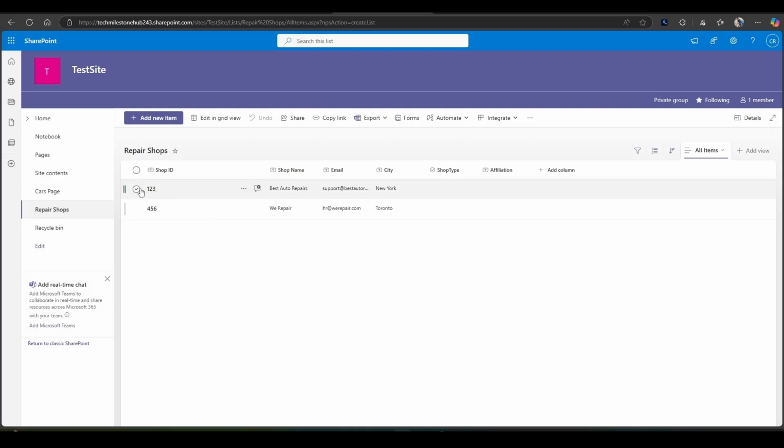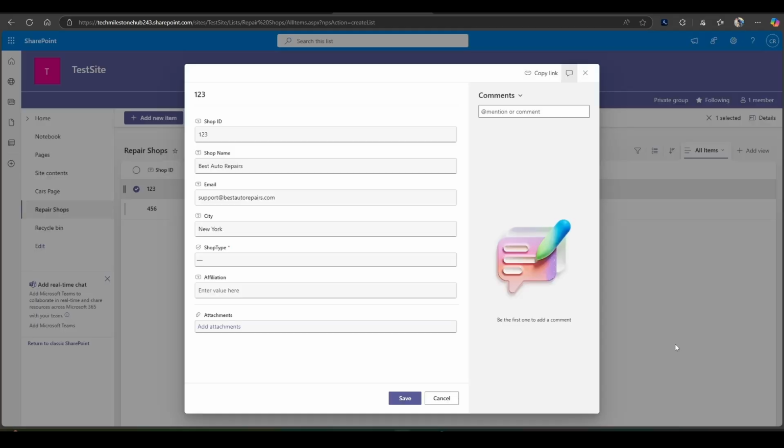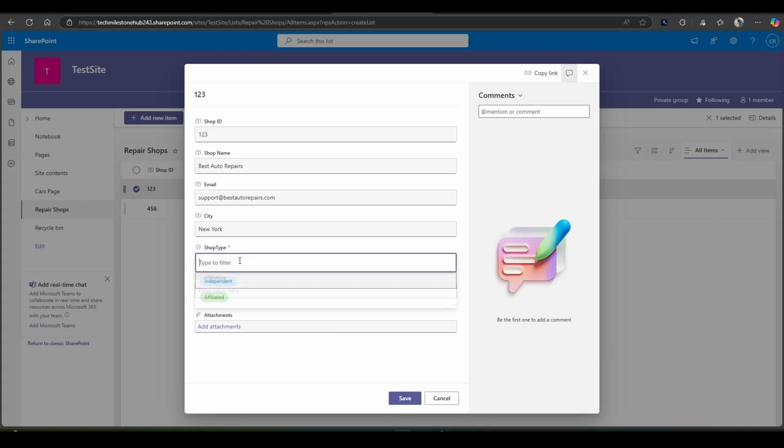Now, let's add some values to the new columns we created for the existing rows. First, select a row and click the Edit button at the top. This will open a modal window where we can see the SharePoint list item and edit values in the form. Here, we can find the shop type and affiliation fields.